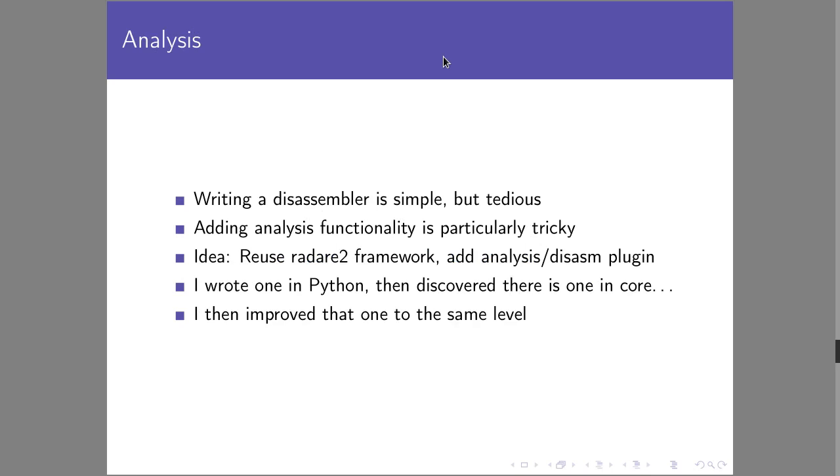For analysis, I initially wrote a disassembler, which is a very simple thing but super tedious, especially if you want to add advanced functionality, for example analysis or figuring out what part is data and what part is code. I had this great idea of reusing the Radare2 framework and adding an analysis and disassembly plugin for it. I looked into this and found you can write plugins in C, but also in Python, so I wrote one in Python, and then discovered there's actually an existing one in core, which you have to enable explicitly by passing an extra argument. I tried it and found it's not exactly as good as my own, so I improved it and submitted pull requests until it was at the same level.